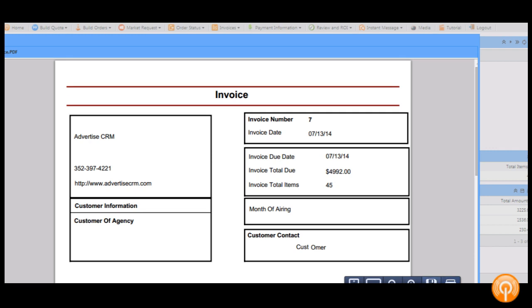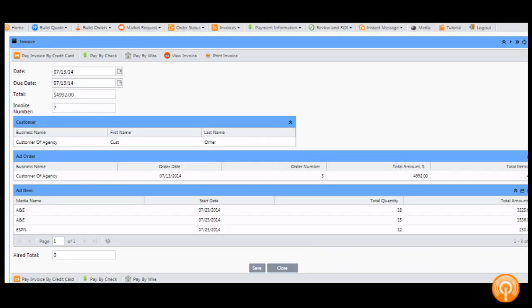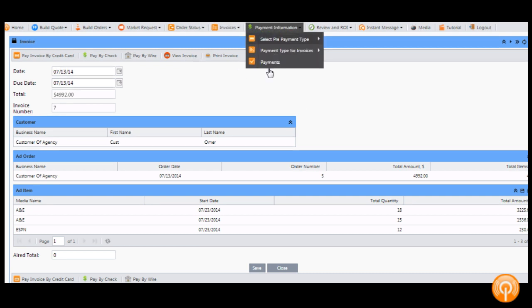If you save it, it'll save to a file, and if you print, obviously it'll go to your printer. We'll select Close. Let's go over to Payment Information, and we can view a variety of options, including payments that have already been made. We can also select Payment Type for invoices, and select Prepayment if you want to make a prepayment for an invoice.